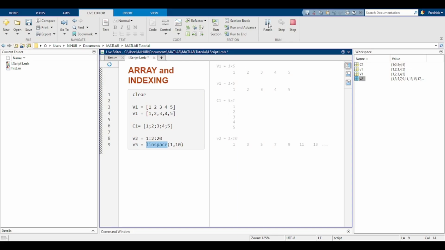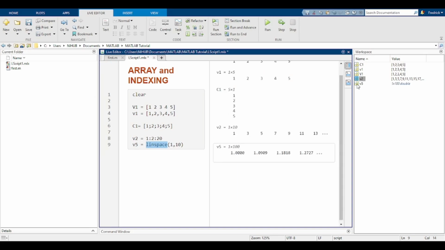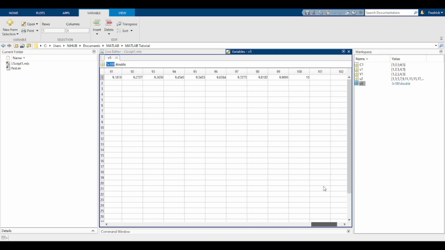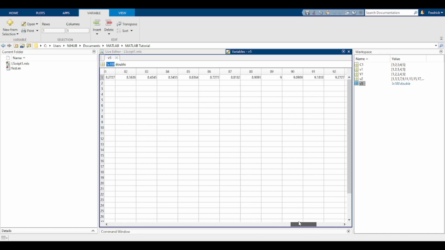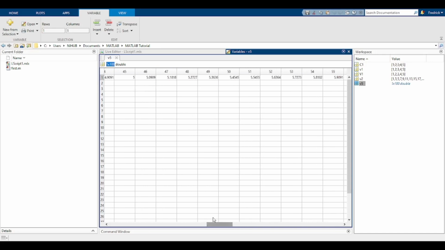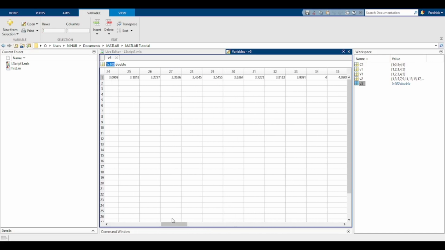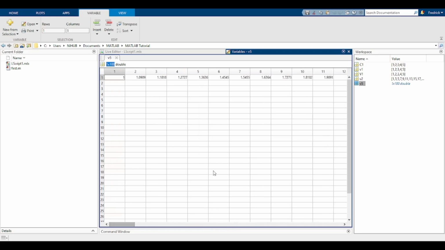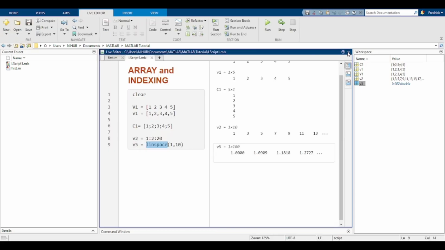So let's run that. Good. And let's double click on V5. First of all, we have a 1 by 100 double, and then you can see this is 1 all the way to 10. Now we have different values in between them. These values are evenly spaced, meaning that they are evenly spaced. I think that's self-explanatory. So that is what the function linspace does for you. It's a very easy way to create a matrix.